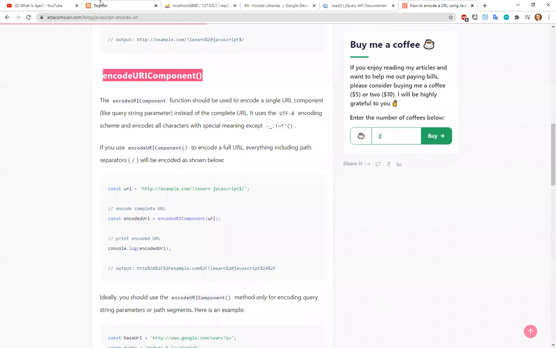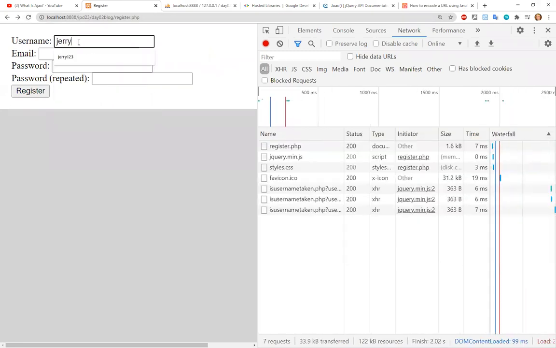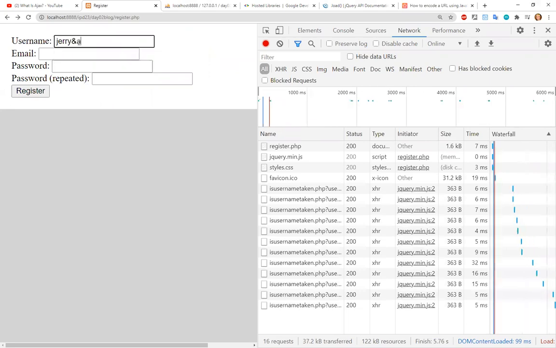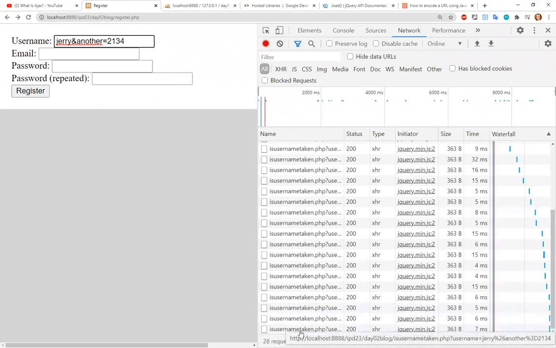Let's just give you guys an example. That would be the easiest way. So I'll do the same thing here. I'll do Jerry ampersand, right? And look at this. In my case here, in the URL, I actually had Jerry ampersand another. Now let's try this again after the change I just made. So I'll say Jerry and another equals something. Now look at the URL now.